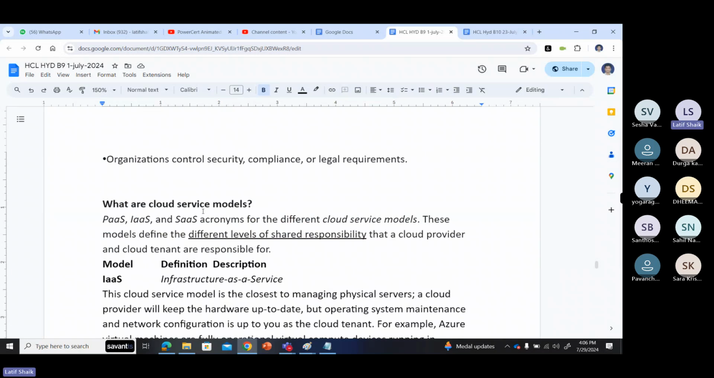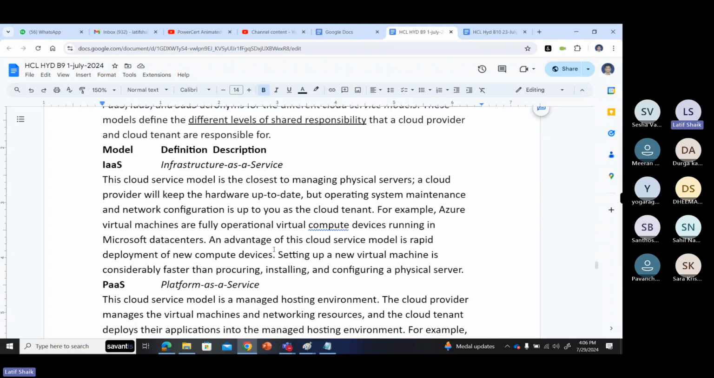Next, cloud service models. There are three service models: infrastructure as a service, platform as a service, and software as a service. Infrastructure as a service means getting things like EC2 instances and volumes, such as elastic block storage. Here I am the person responsible for building a virtual machine, installing the OS, and running an application in it. That is infrastructure as a service.